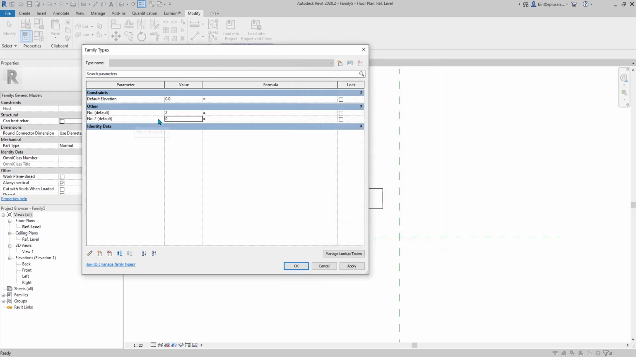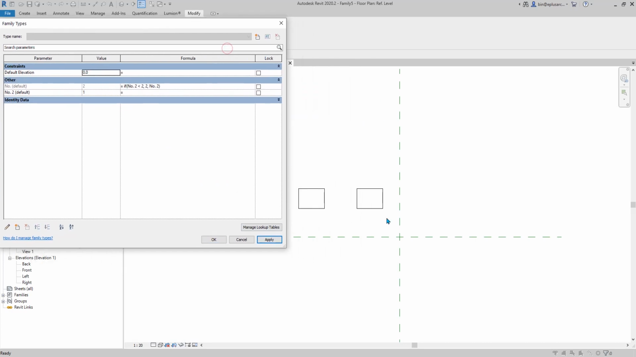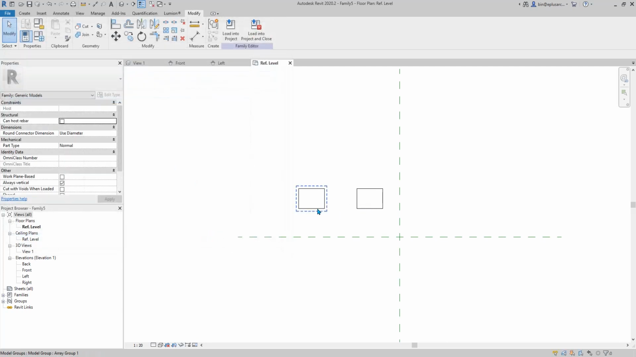So what we need to do is use number 2 to control this, and make sure this number is a minimum of 2. So what we can do is use if. If number 2 is smaller than 2, then it will become 2. Otherwise it will equal number 2. With this formula, we can have number 2 as 1, and it's still 2. If I type in 3, it becomes 3, and type in 5, it becomes 5. And if it's 0, it's still at least 2. So your family won't break.